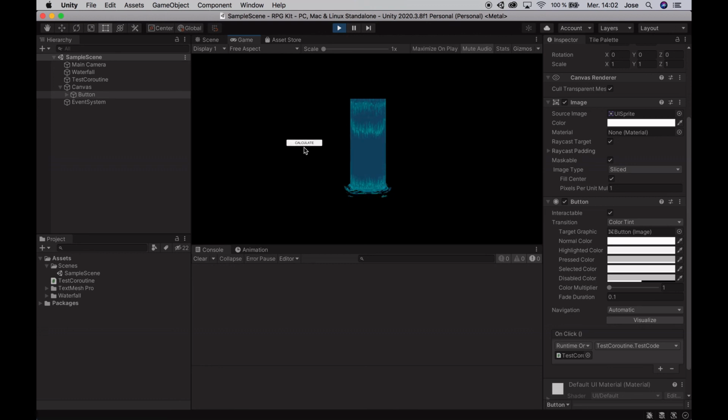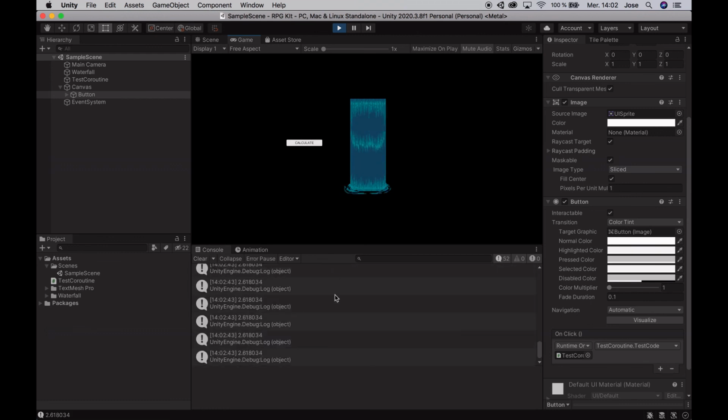Let's test our new coroutine. As we can see, our waterfall moved without stopping, and at the same time, we are receiving the results of our tough task in our console.